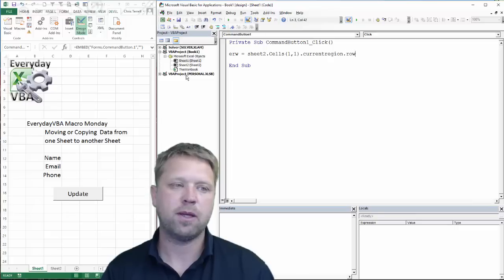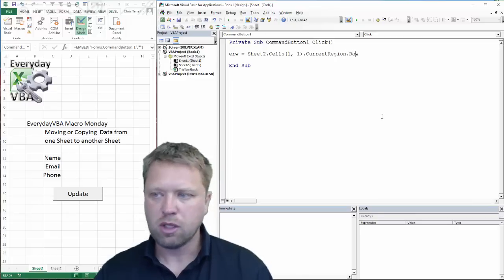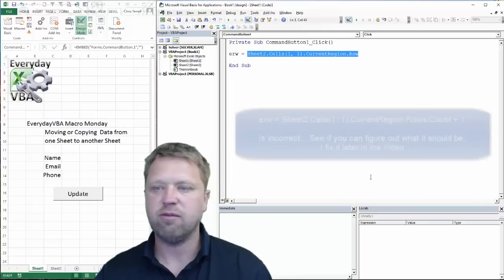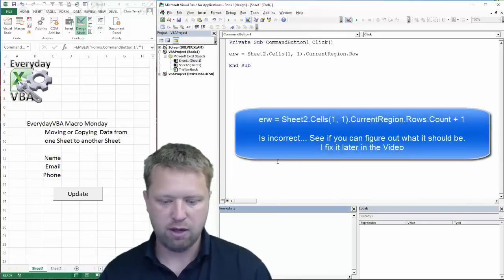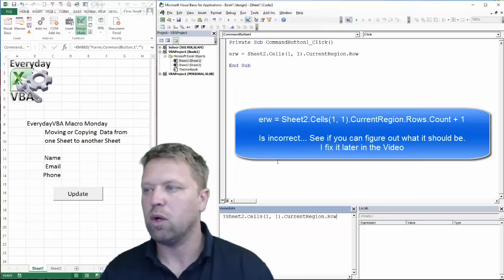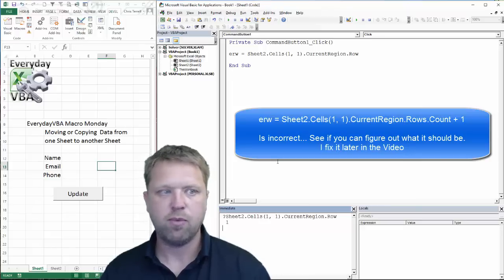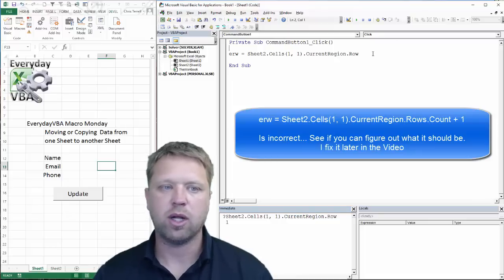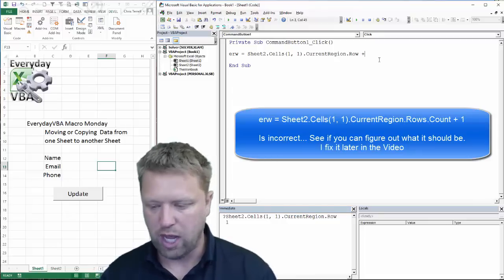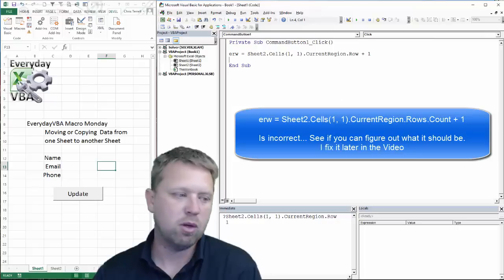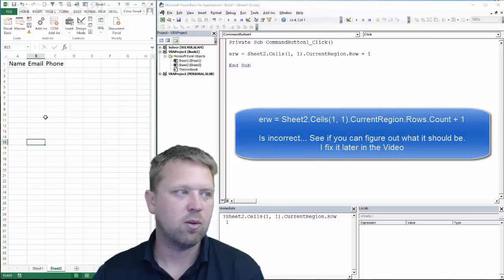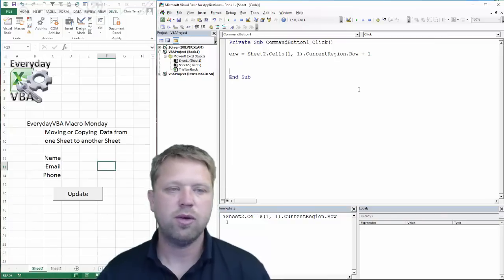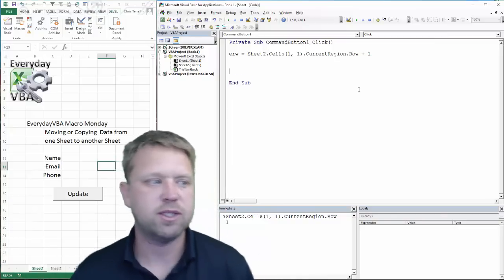dot row. Okay. Now, I'm going to show you real quick in my immediate window what this is going to give me. It's going to give me 1, because I only have 1 row in sheet 1, and as I add, it's going to add up. Now, I don't want to copy over row 1, so I need to add a single row, which would be row 2, which is exactly where I'd want to load that data.